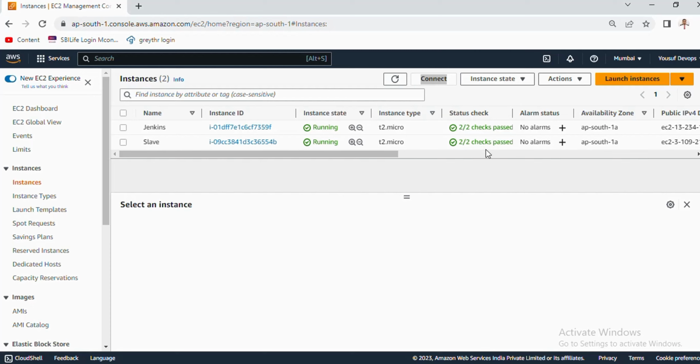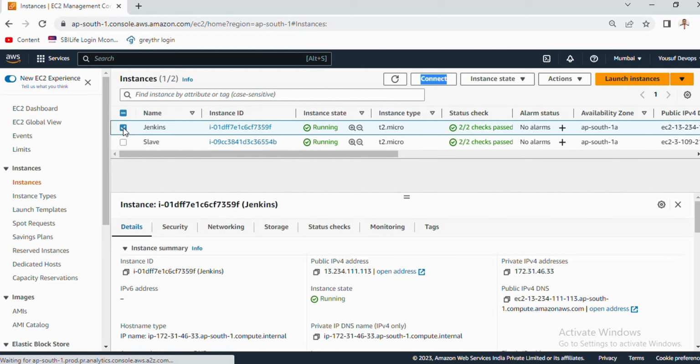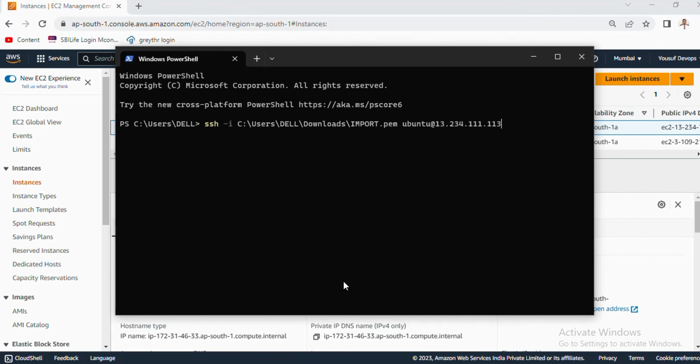Friends, you can see over here it is 2x2 checks passed. So now we can connect the machine. So this is the machine I want to connect. I have copied the IP address from here. I have already pasted. Now one small thing, because this is the imported key which I have selected, I need not give the key path. I can directly give the operating machine and I can connect.